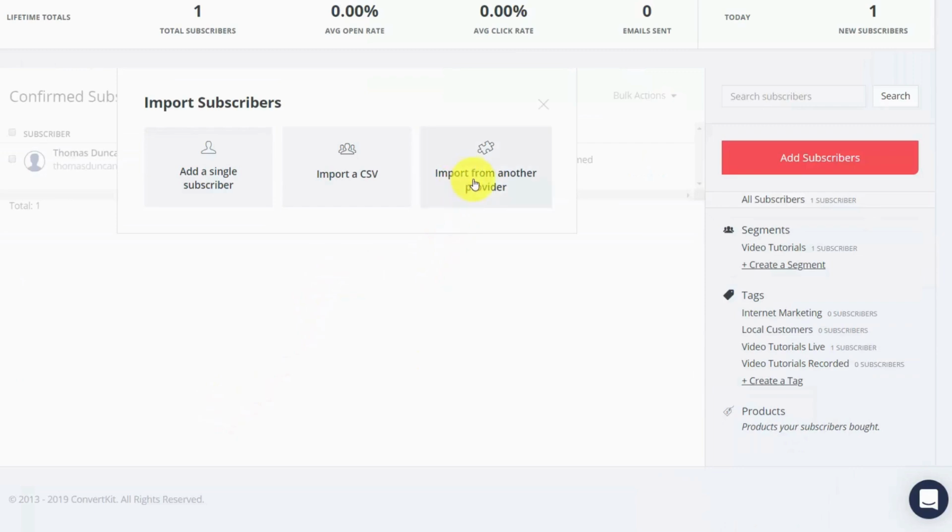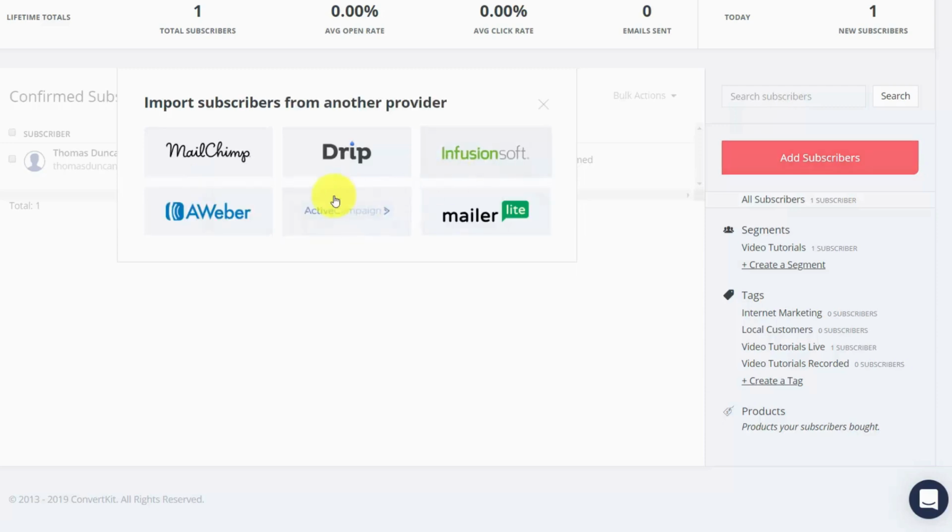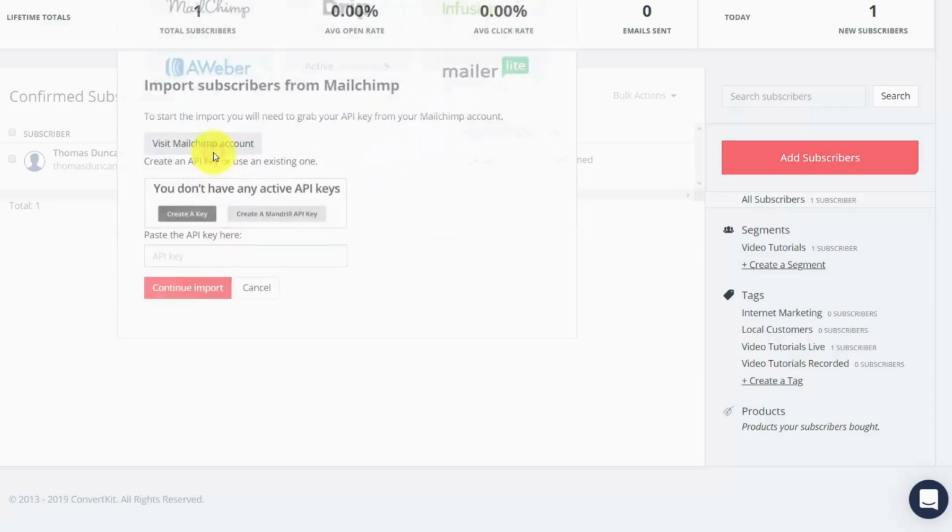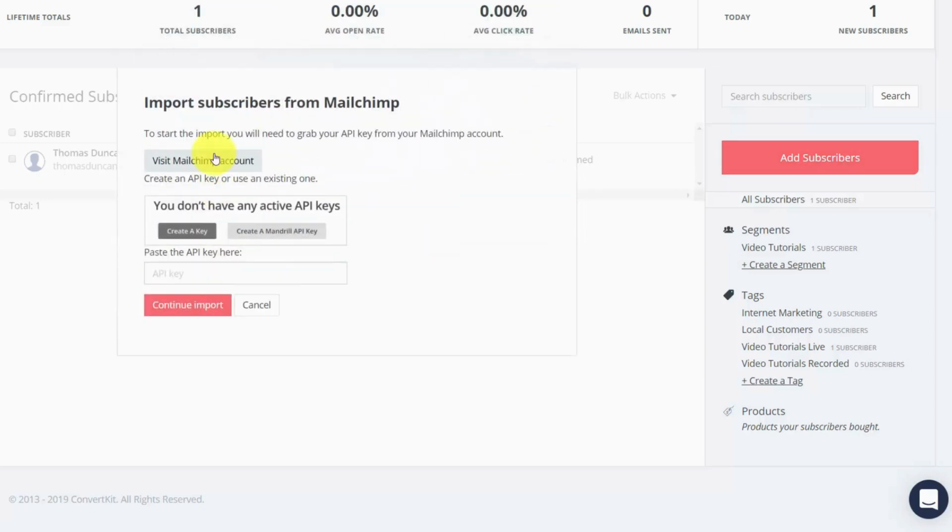Now, as demonstrated before, we can also import our subscribers from another provider. So in this case, we can click Import from another provider. We can then choose the provider. Now, in order to connect to MailChimp in particular, we're going to need the MailChimp API key. Now, every connection is going to be different. We are demonstrating how you would connect to MailChimp using the specific instructions given to you by ConvertKit.